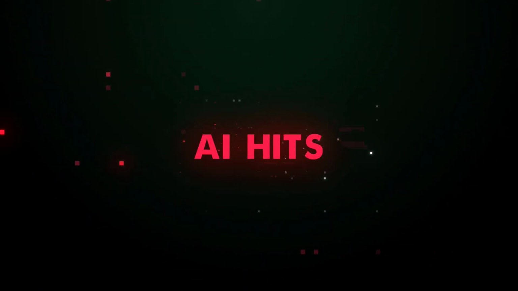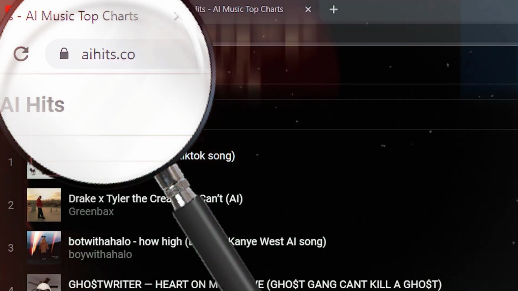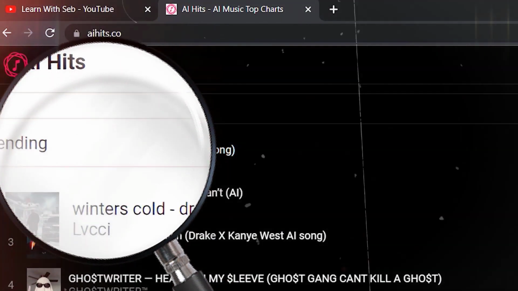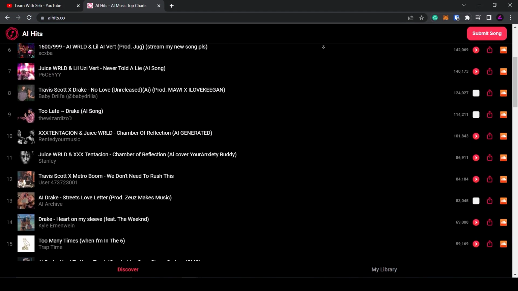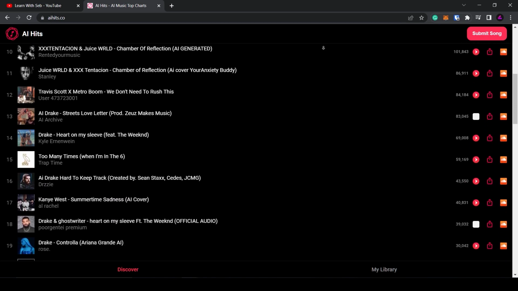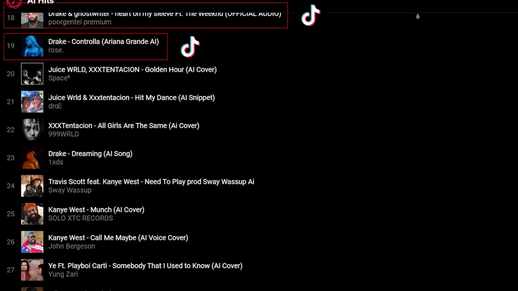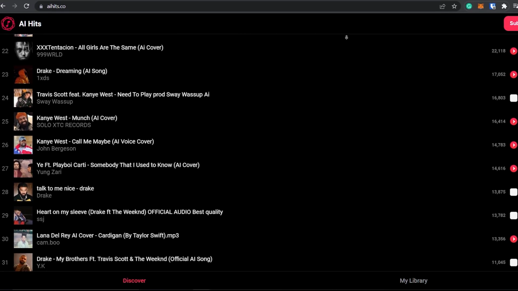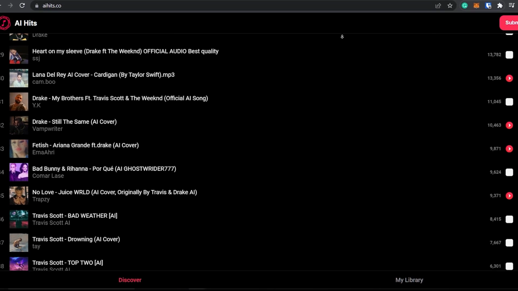First up is AIHits.co. This is a music chart website consisting of only AI-generated songs. It features the top 100 and new songs created by artificial intelligence. Drake is currently top of the charts with a song that went viral on TikTok. If you haven't heard it, it's worth checking out. The level of realism achieved by these artificially intelligent compositions is truly remarkable.